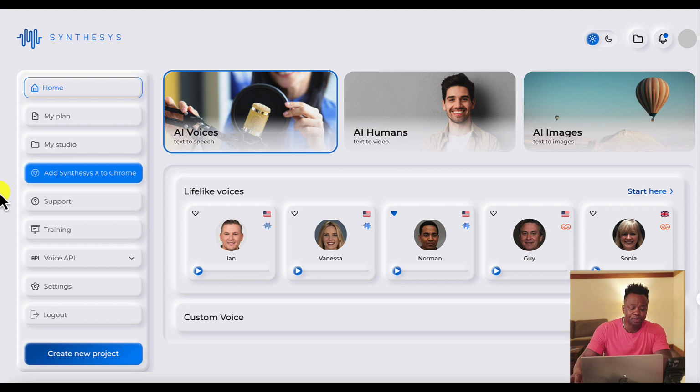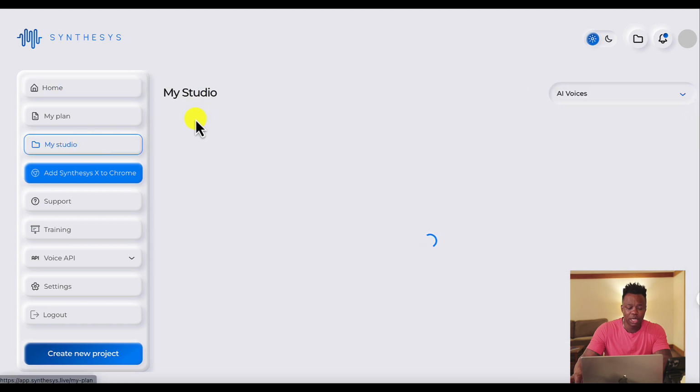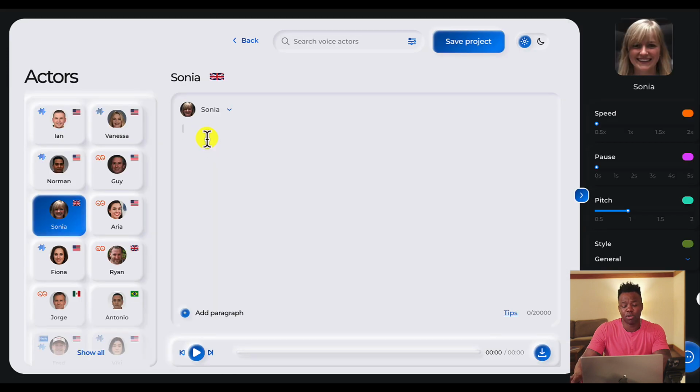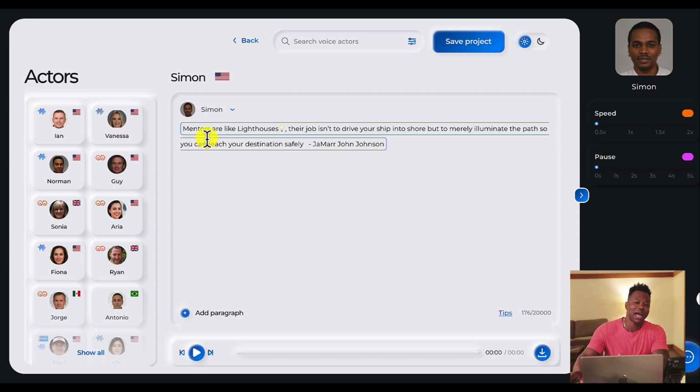I went ahead and created a voice earlier today, and we're going to open up this project. This is a quote that I have: mentors are like lighthouses. Their job isn't to drive your ship into shore, but to merely illuminate the path so you can reach your destination safely. Quote, JaMarr John Johnson. Let's go ahead and take a listen to this and see how it sounds. I'm using one of the voices named Simon, who is a United States English speaker, but they have dozens of other voices and dialects, as well as styles on some of these when you look at the premium features. Let's go ahead and dive in.